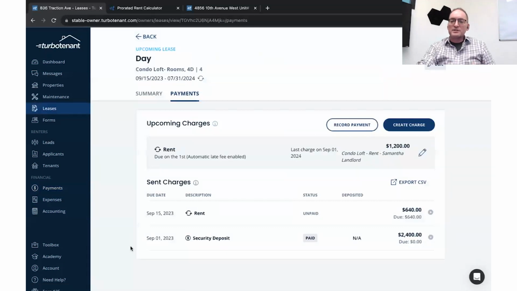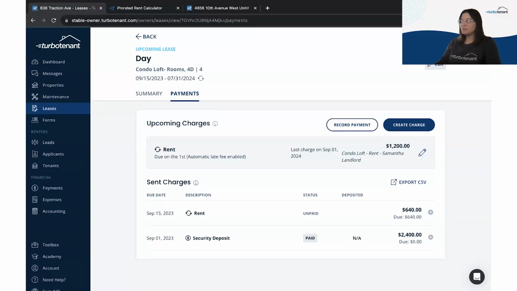Also, credit cards are not required to be accepted, so you don't have to have a merchant account or anything like that. If you accept TurboTenant payments, the tenant has the option to set up their checking account or a credit or debit card that goes through TurboTenant, and the money gets deposited directly into your account. Absolutely. Perfect.